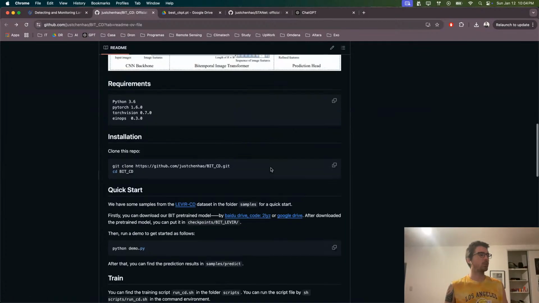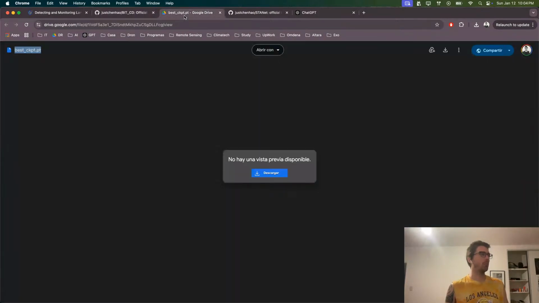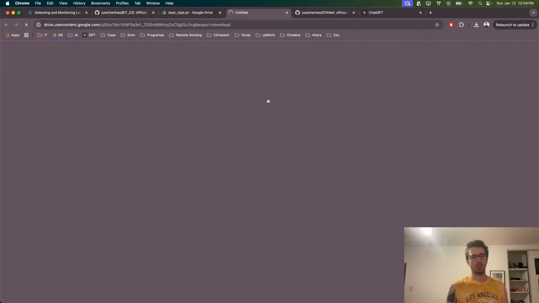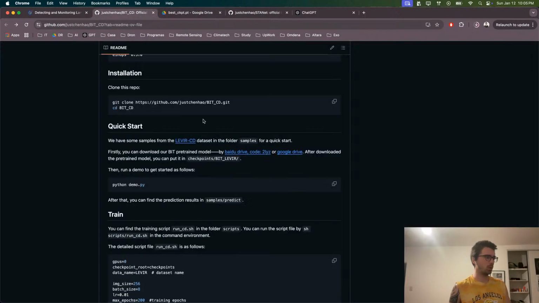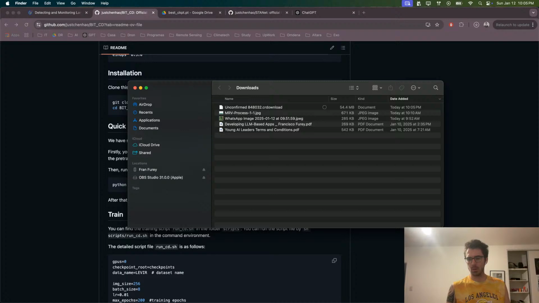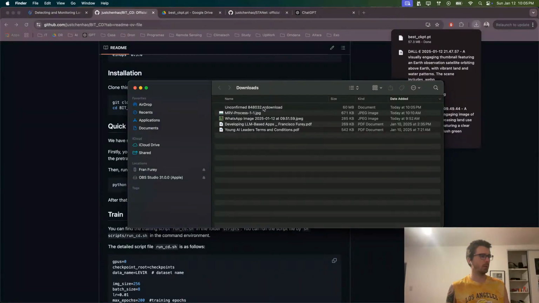But with the checkpoint, you need to run the code. With the model, you need to run less code, or you just need to create some function to give it the image, and the model will be good to work. Okay, so I download the model. Let me open. Here we have it, it's downloading. Okay, already there.